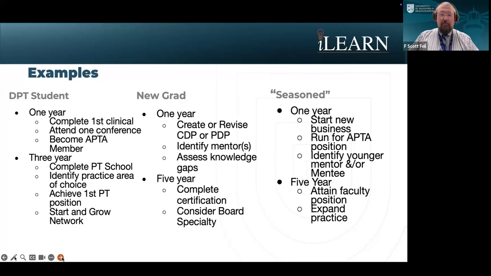Now we look at the new grad, maybe 2 or 3 years out of school. They've been working for a little while. Maybe they started as a generalist, but now they know what they want to do and they want to specialize, right? They're going to create or revise their career development or personal development plan, right? Again, I revisit mine every year and update it. So if they haven't done one yet, now would be a good time. If they've already done one, then they just need to revise it and fine tune it and tweak it to make it still be in alignment with their North Star and what they're trying to accomplish, right?